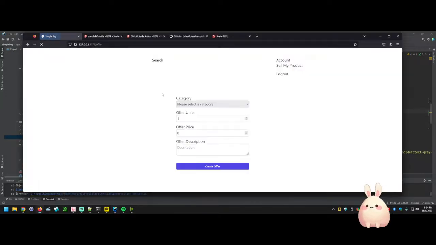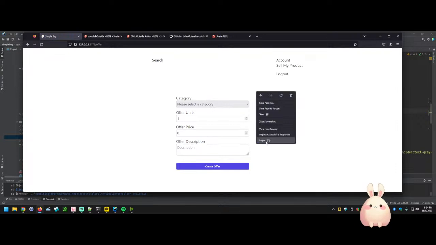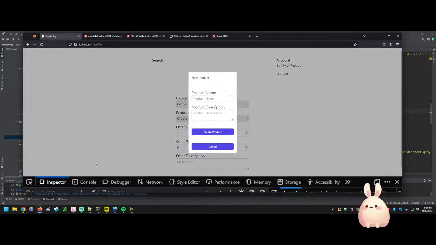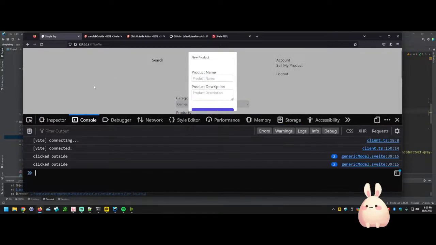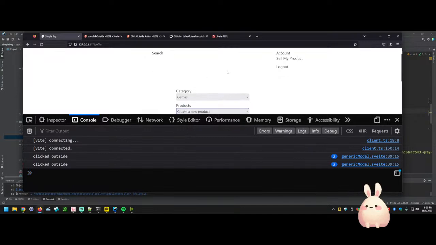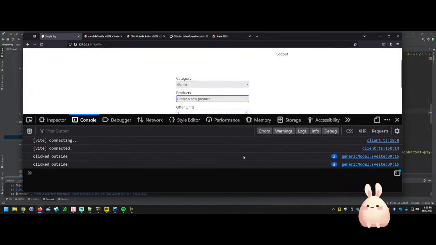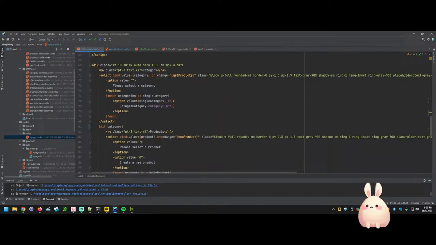Check for closers. We're good here. And let's do an inspect so we can see what's going on in our console. If we select games, click on a new product, and then pull up the console, clicked outside. No, that didn't work. Create a new product. League of Legends, create a new product. See, it's not showing it.